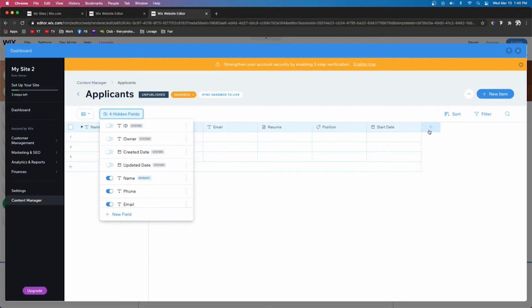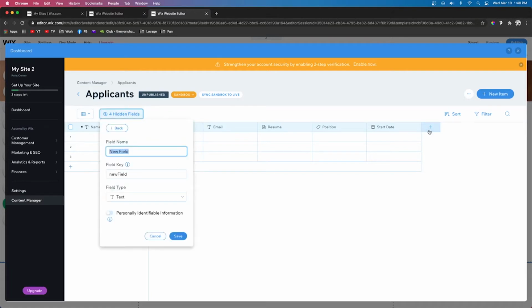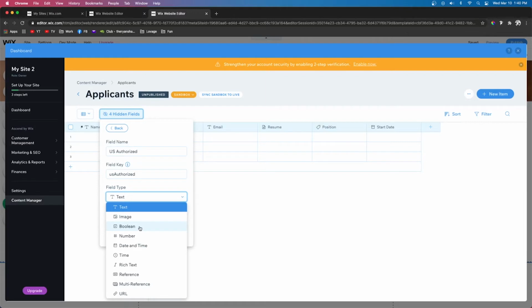And then lastly, I know a lot of applications here in the US ask if you are authorized to work in the US. So for this example, we'll just add that as well. And we'll make this a Boolean, which means true or false. So there's only two answers, a yes and no, basically.